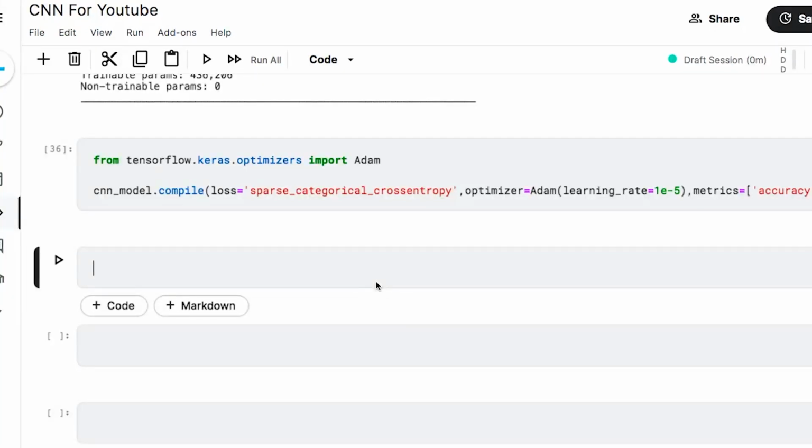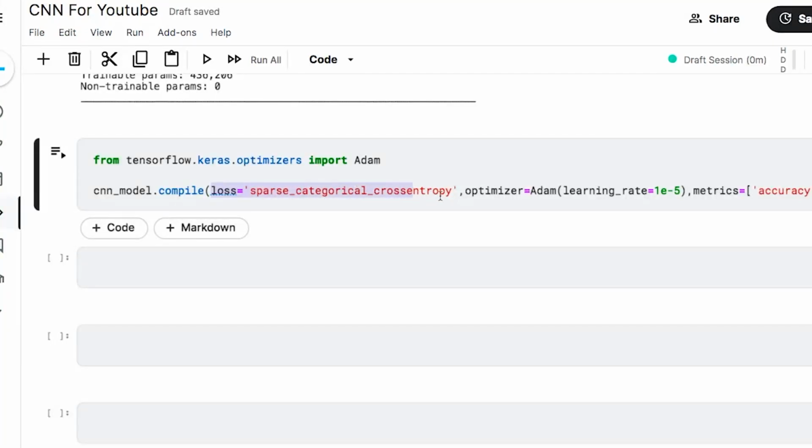So now we have compiled the model. We have compiled the CNN model using sparse categorical cross entropy, because the problem statement at hand was a multi-class classification problem. Then for the optimizer, we used Adam with a learning rate of 10 raised to the power minus 5, and the metric we use is accuracy. Now we have compiled it.